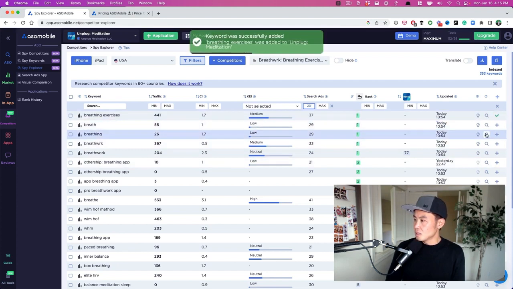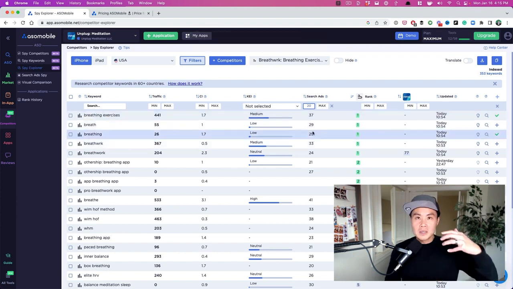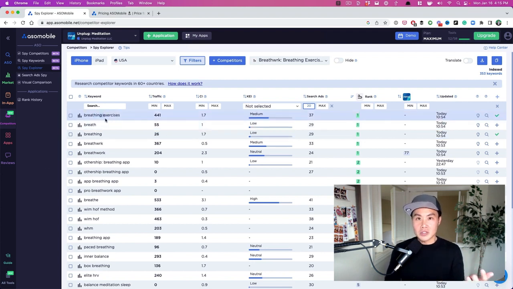Same with breathing. Now, I love any terms that have breathing and breathing exercises that are in the 30s, because if I can rank for one, I can likely rank for the other, right? So for one of our apps, it is sort of like breathing exercises, and we rank number one for breathing and breathing exercises. And we're generating a good amount of downloads, 100 plus downloads a day. And we're being able to scale that app from $1,000 to $10,000.